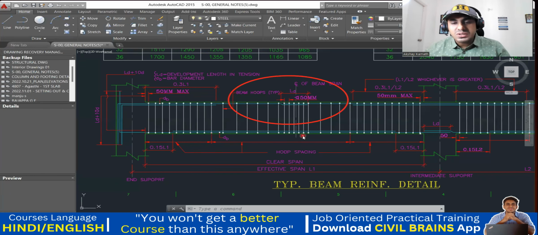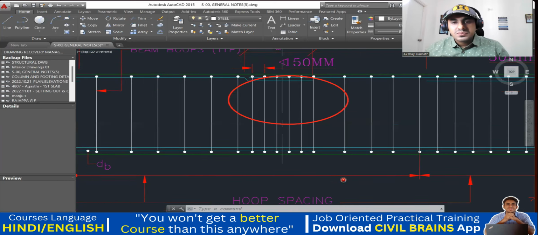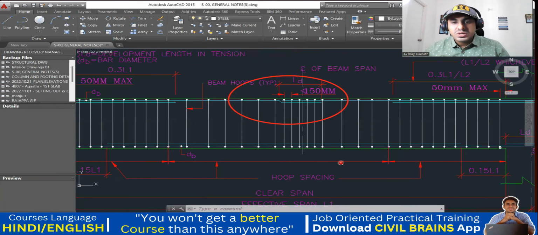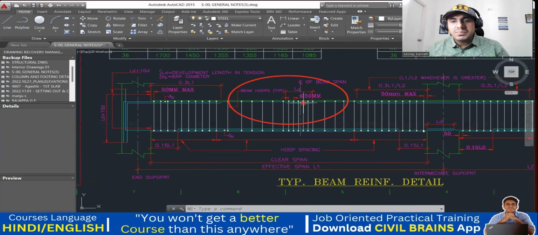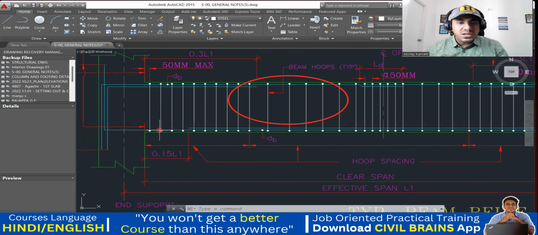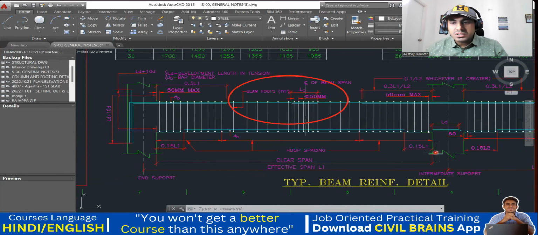You can see the bar has been lapped, and he's telling us you have to lap it here. And where did he lap? Exactly at the center of the entire span. Which bar? Top bar. Now we look at the bottom bar. Is there any lapping? Right now it's not lapping here, but here it has lapped.